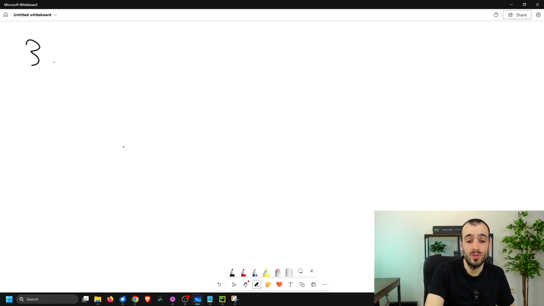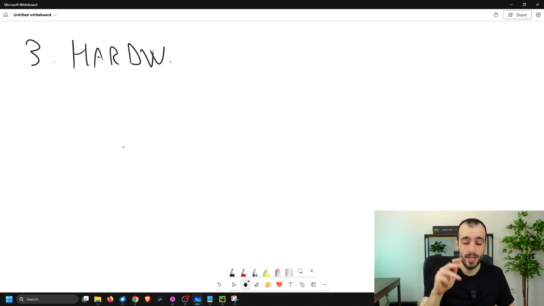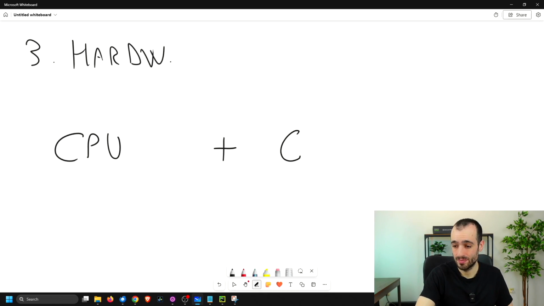Now some information about the hardware that is necessary for computer vision, which is where I want to get. Now let's get more into the hardware. There are two main components that are very important: the CPU, the processor of the computer, and the GPU.